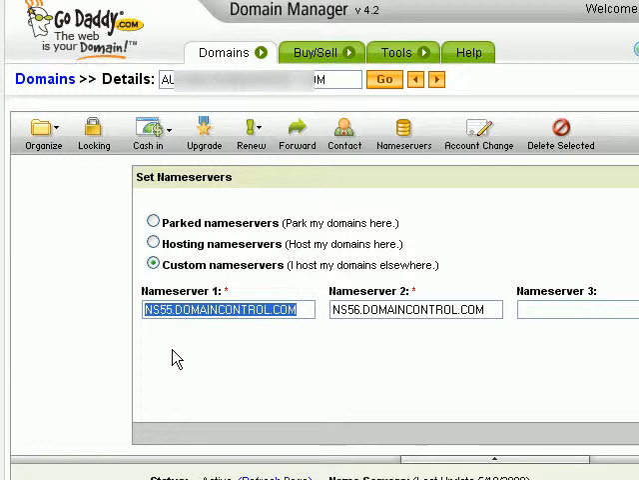So in the example of hostcommando.com, our servers are usually located at hostcommando.net. So we're going to enter the specific name server right here, which is ns1. So you'll see that the first is NS1 and the second name server is NS2. NS, of course, stands for name server.